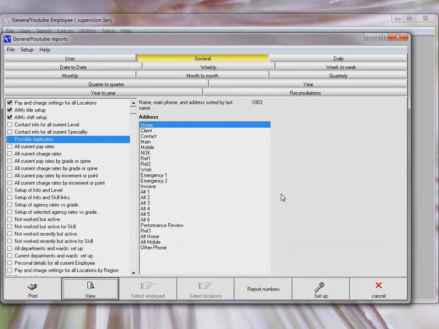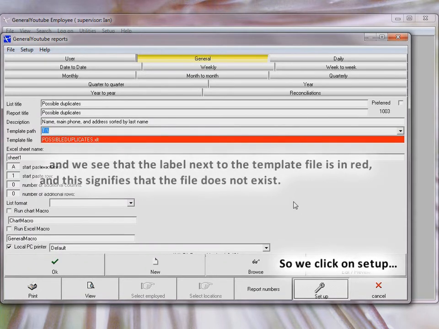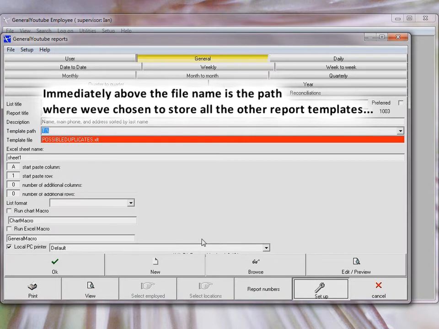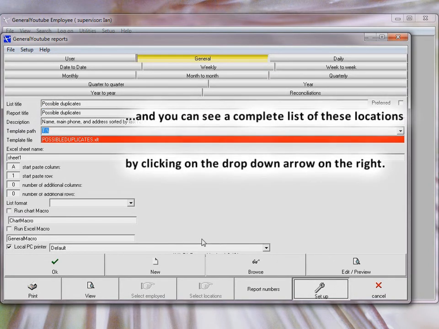of the templates. So we click on Setup, and we see that the label next to the template is in red, and this signifies that the file does not exist. Immediately above the file name is the path, where we've chosen to store all the other report templates, and you can see a complete list of these locations by clicking the drop down arrow on the right.